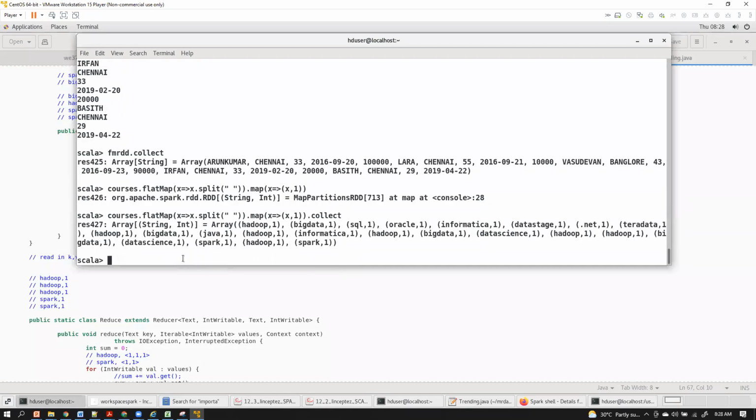When I do this, this becomes what? What data type is this, guys? Array of tuple. Array of tuple. I got an array of tuple here now. The array of tuple contains, as the first element of the tuple, the technology name and the number of times it occurred.